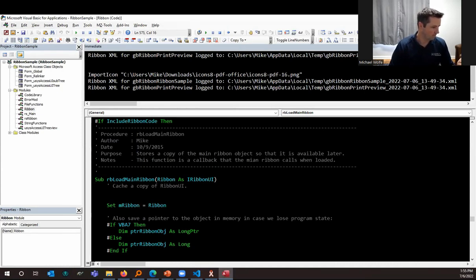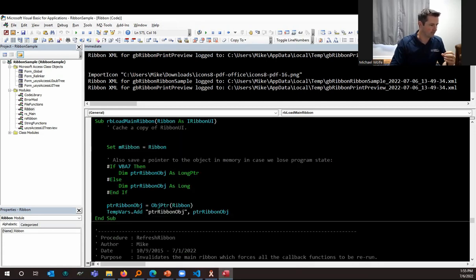And the other thing, the problem with doing that is that if the code gets reset for whatever reason, we're going to lose this reference. And so I also store a pointer to that object, and I store the pointer to that object in TempVars. And one of the nice things about TempVars is that it survives the program state being reset. I actually don't use TempVars that often. I tend to use a global form, but it's in this situation. What's nice about it is that I don't have to add a control to hold that pointer in the global form of every application where I want to use this ribbon. The only thing I would have to worry about is if the application I was using also had a TempVar called pointer ribbon object, but it seems unlikely.